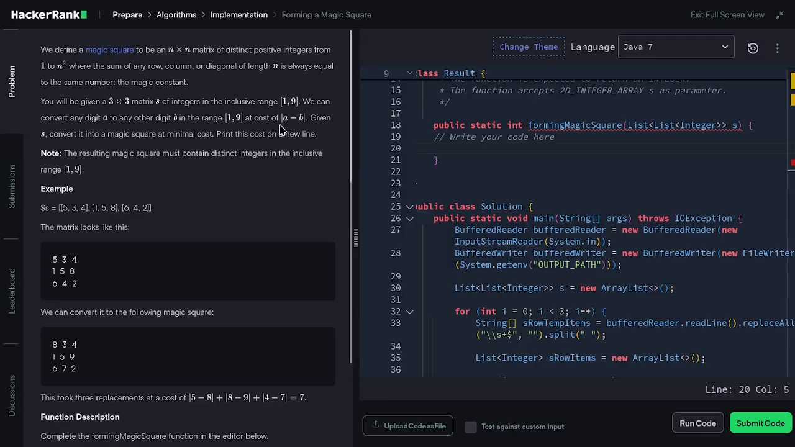Let's say a is 3 and b is 5. The difference of a and b, of course, will be minus 2, the negative 2, and then using this notation, the double pipe between them, it will be converted to 2, not minus 2. If we already get the number 2 as a positive number, then we still return a positive 2. And given the matrix s from the function right here, convert it into a magic square at minimal cost. Print this cost on a new line.